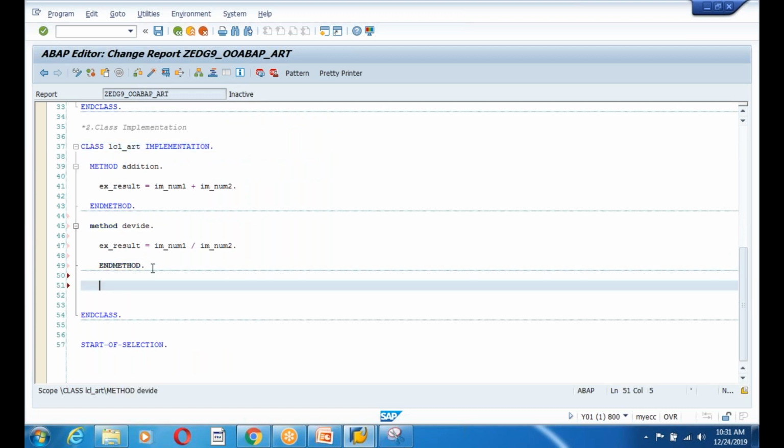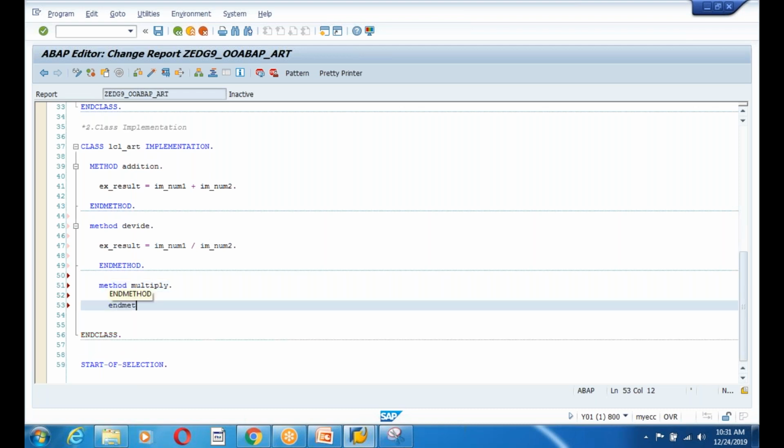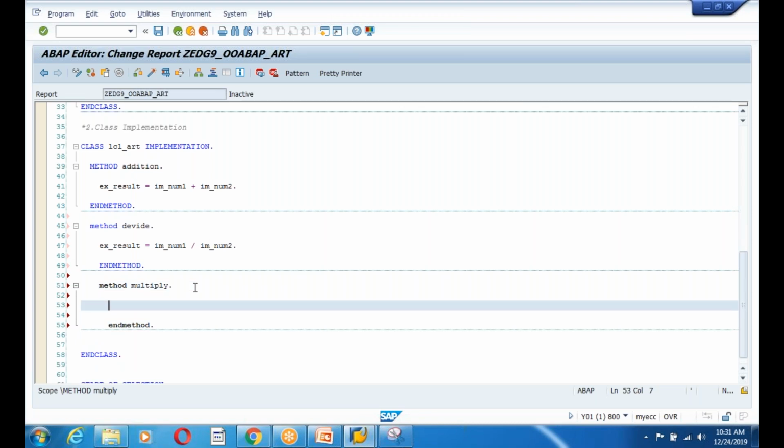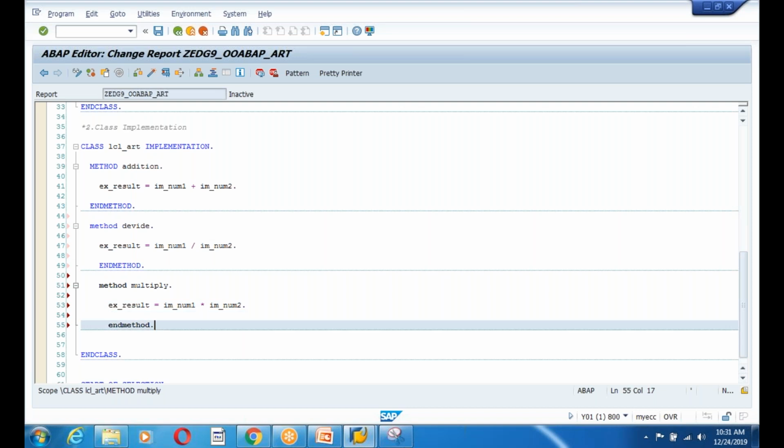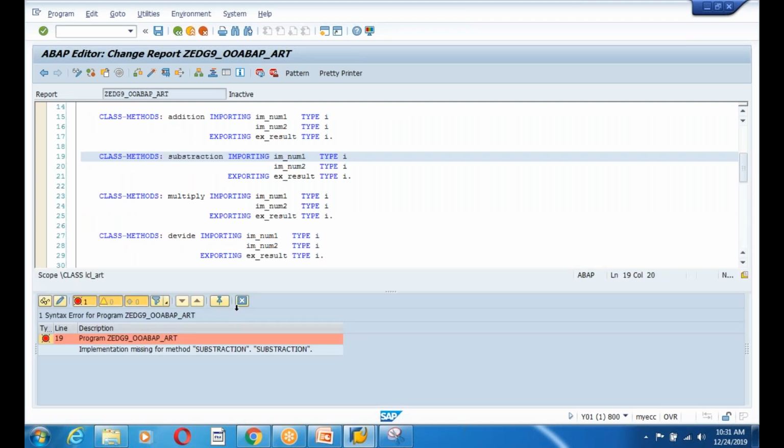So method, okay, method and control space and multiply and method. So from now I use the control space guys. Everything I am going to use the control space. So now ex_result is equal to the multiply im_num1 into im_num2. Okay, next done. Control S, Control F2, subtraction.